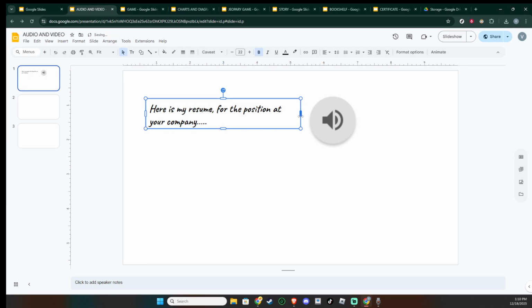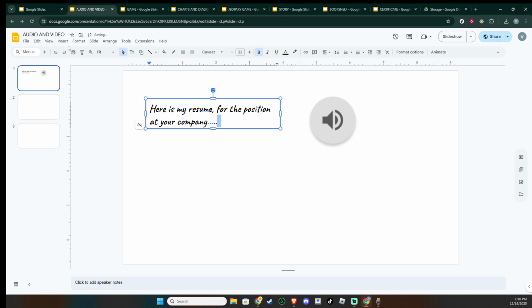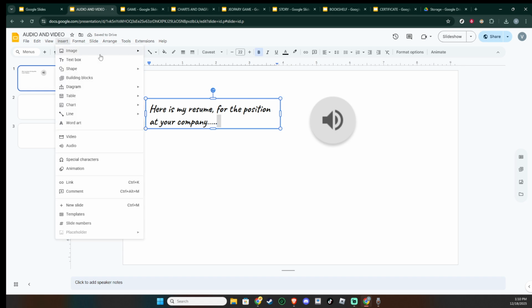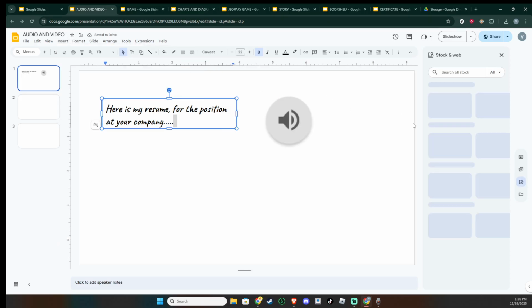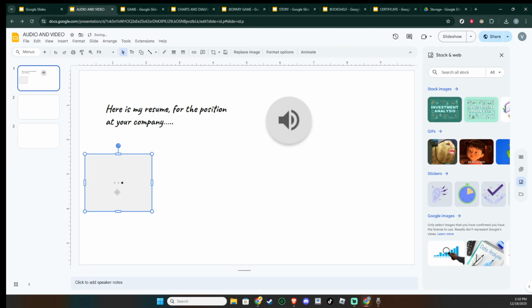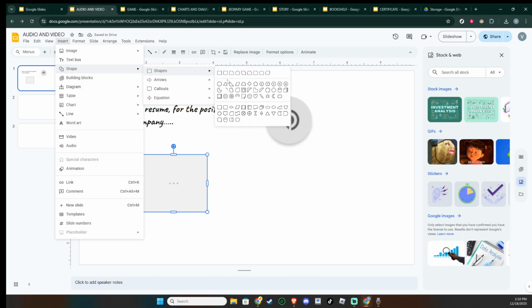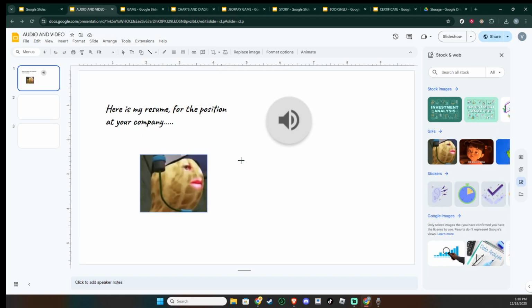Next, add visuals to bring your slides to life. Go to the Insert menu at the top and choose Image to add a picture. After it appears on the slide, click and drag the corners to resize without stretching it, and move it into place by dragging. If you want simple visual elements like arrows or banners, open the Insert menu and choose Shape. Pick a shape, draw it on the slide, and then use the toolbar to adjust its fill color and border color so it matches your design.